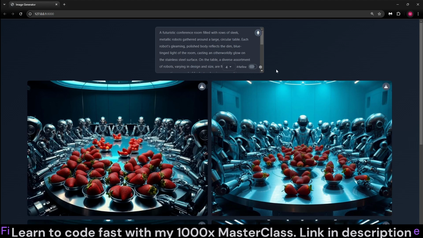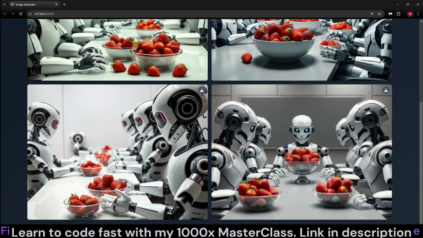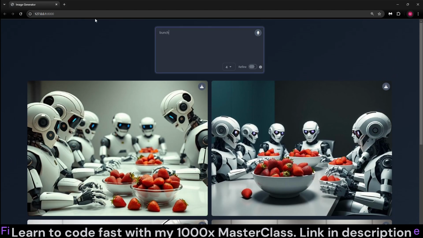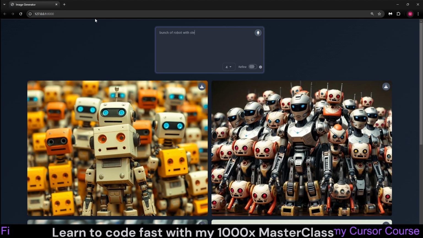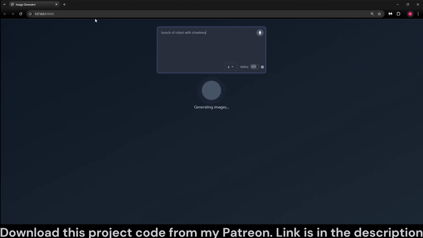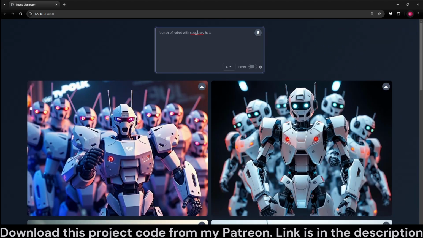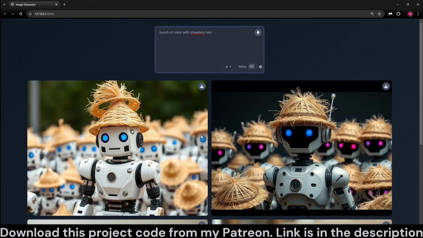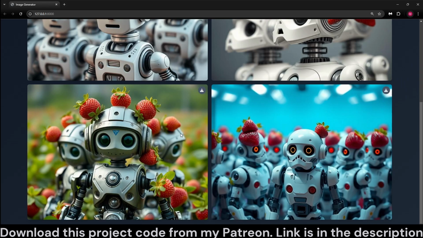We can turn the refine prompt off. Bunch of robots in a meeting, but each one of them has a bowl of strawberries in front of them. There we go. This is without the refine prompt. We can also start typing bunch of robots with strawberry hats. Strawberry. Yeah, I think I'm writing this wrong, or it's not understanding, because strawberry has two R's in it, right? There we go.